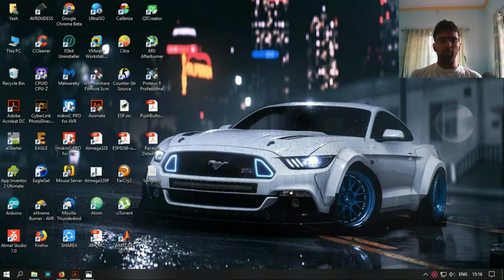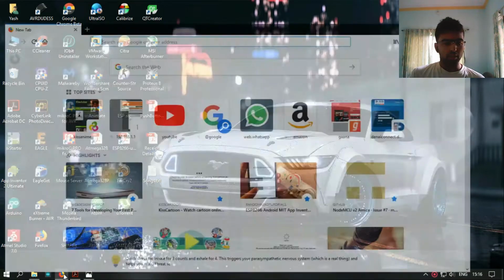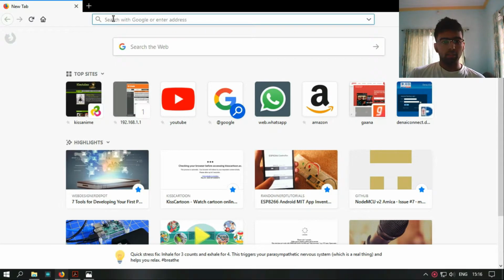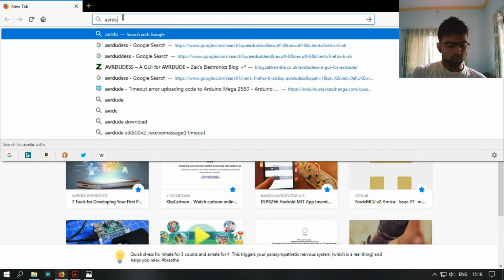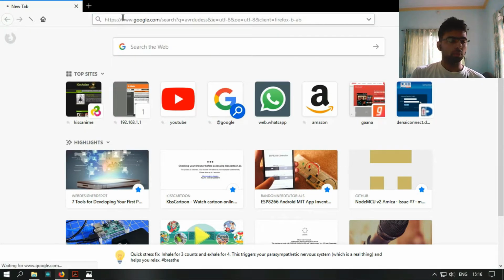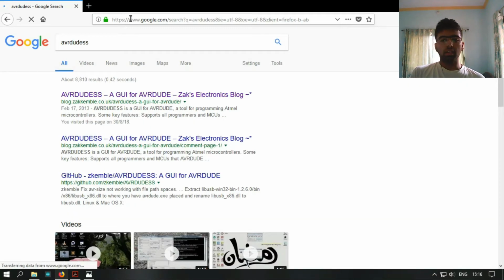Now that we have compiled our code successfully, it's time that we upload it to our microcontroller and make the LED blink. Before we can upload it, just make sure that you have already installed AVRDUDE from the WinAVR package, as well as AVRDUDESS. I'm recommending AVRDUDESS because it's easy to upload the hex file to your microcontroller using the GUI.